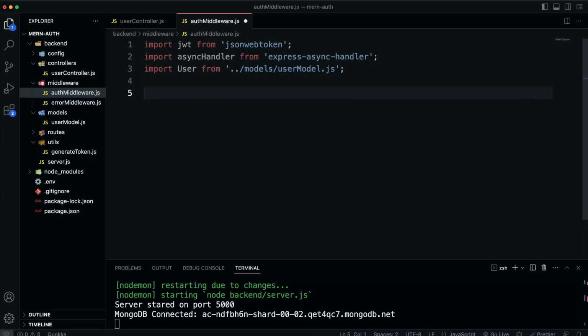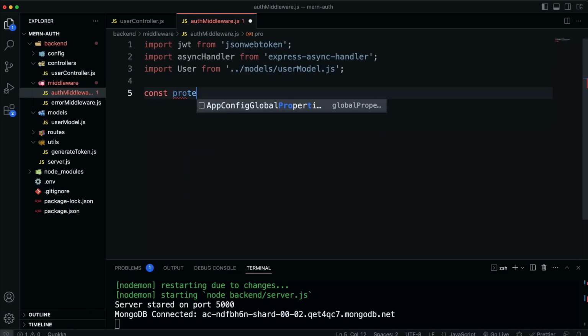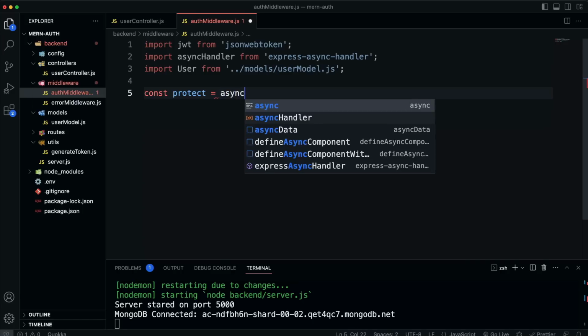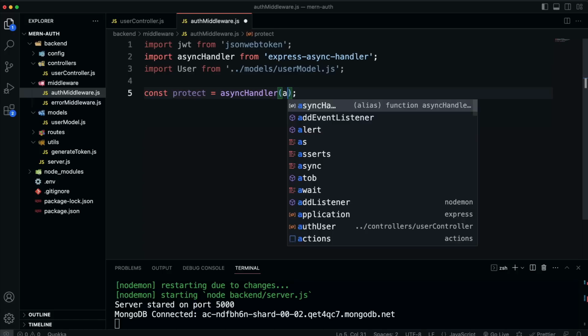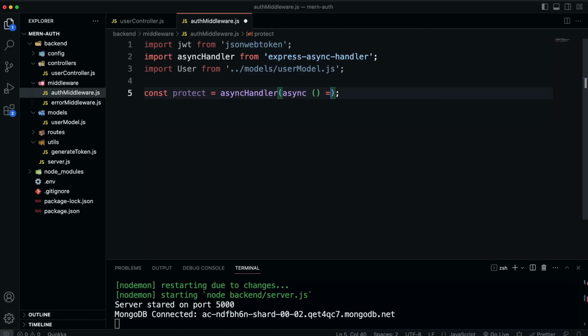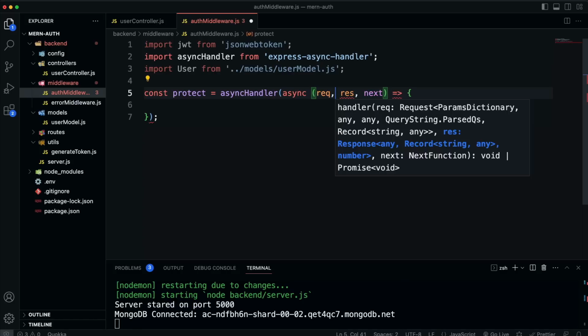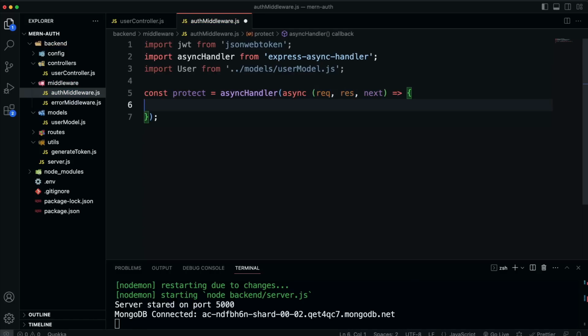All right, so we're going to have one function in here called protect, because that's what this is going to do. It's going to protect routes so that you have to be logged in to access that route. So this is going to be wrapped in the async handler. So let's add that first. And then in here, we're going to have an async arrow function. Okay, and this is going to take in request, response, and next, because this is middleware, so we need to call next when we're done.